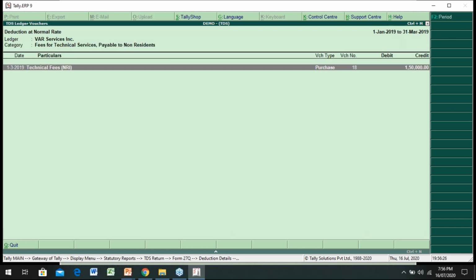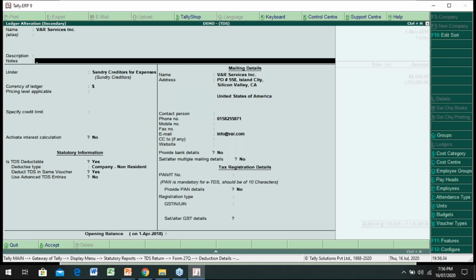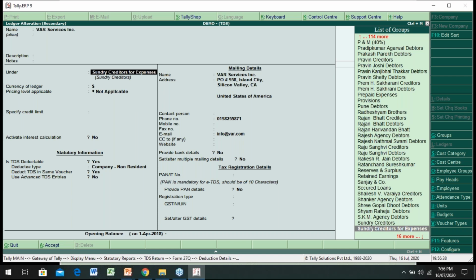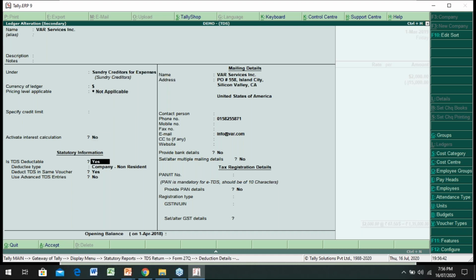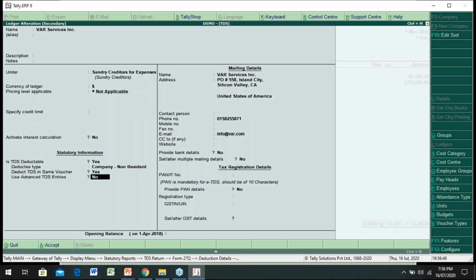Now this is fees for technical services. This VAR Services Inc. is the party, a company. The currency is in dollar. I have taken currency as dollar. Here I say not applicable. Company, non-resident. Fees for technical and professional services. USA. The party is from USA.